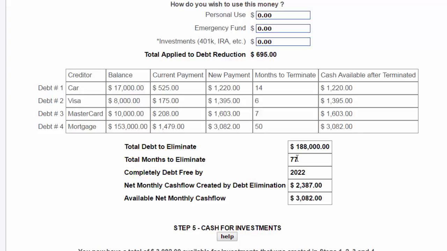That's pretty amazing. Now this alone is just enough to blow your mind. But when we pay our mortgage off, we'll be completely debt free by 2022. The cash flow that's created from the debt elimination will be $2,387, and our available net monthly cash flow is $3,082. So now we've got this $3,082 that's sitting here that we can now apply to our investments.